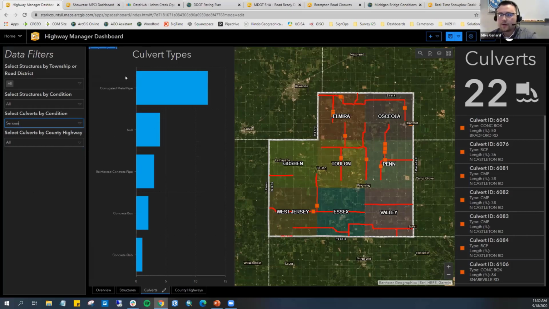it's not just filtering those features from my map, it's also filtering my selections from my other elements as well. You can see my culvert types graph was also filtered to reflect those culverts that meet that specific filter condition. And you can also see my list and my infographic changed here as well to update that.